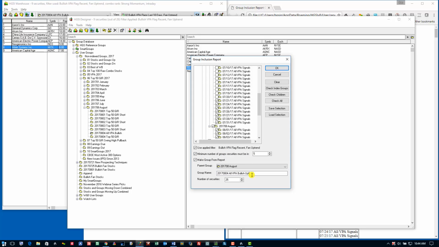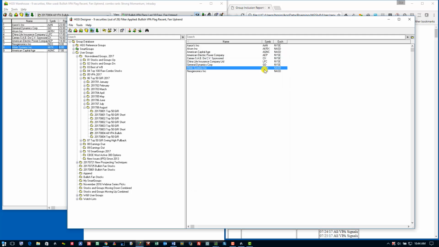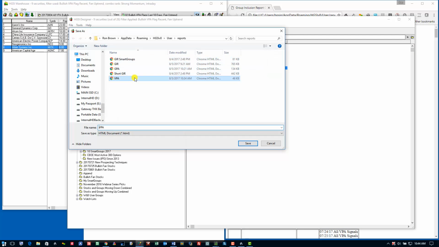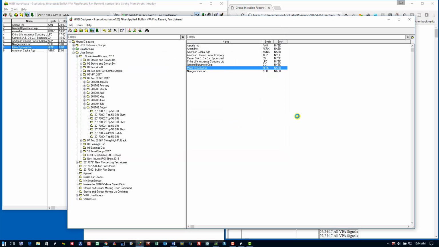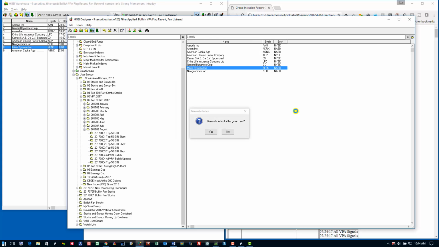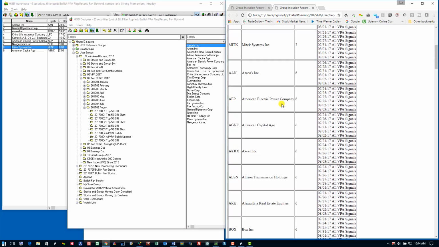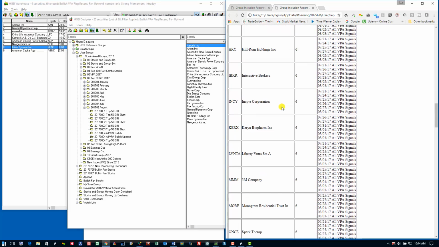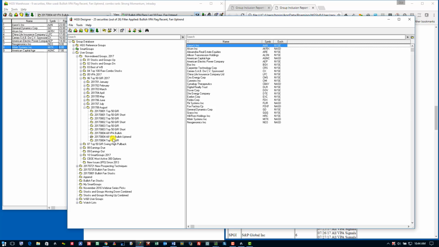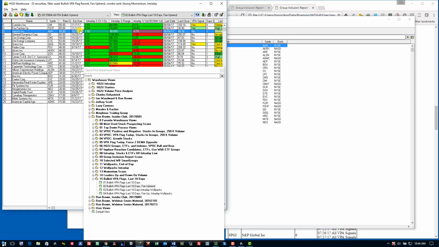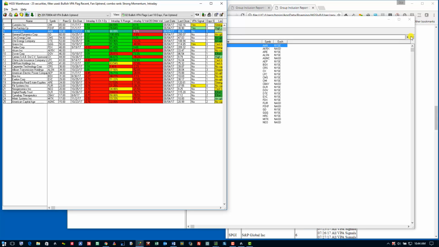I'll just call this uptrend. I don't know if I'll get 25 stocks or not. We'll just overwrite the other VPA, and we'll see what we get. Okay, so you see some of the same names here. It looks like I got 25, so let's go in here. I'll transfer these back to the warehouse.